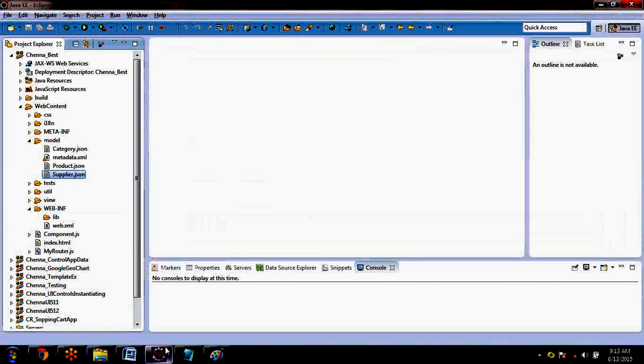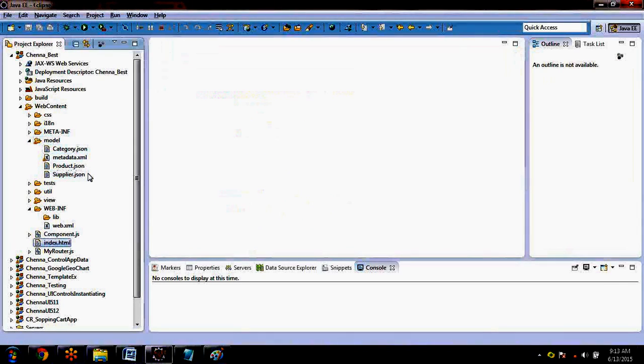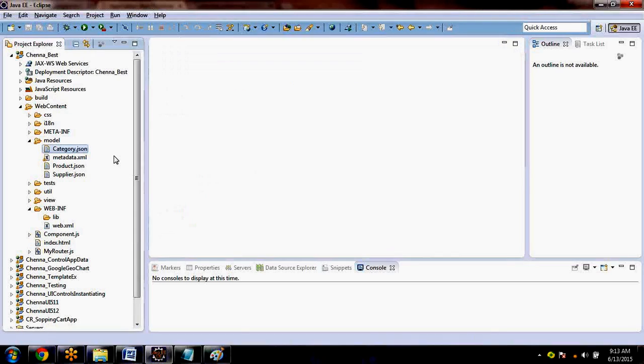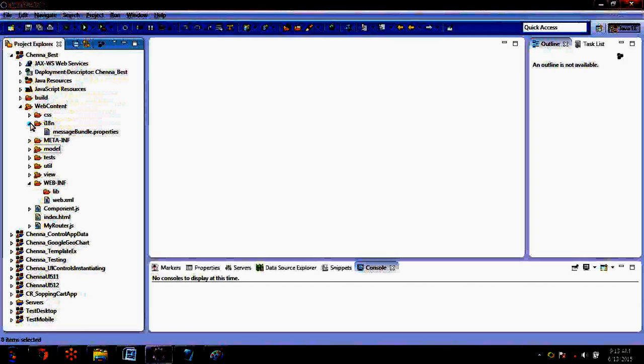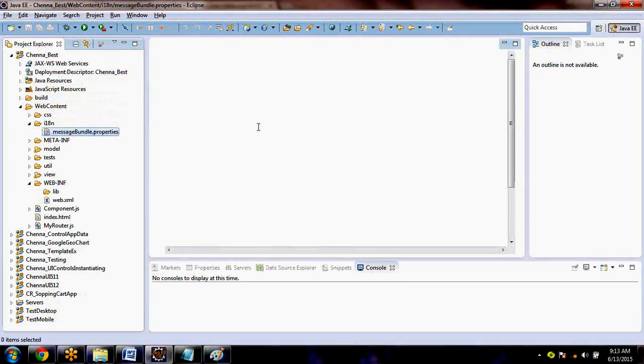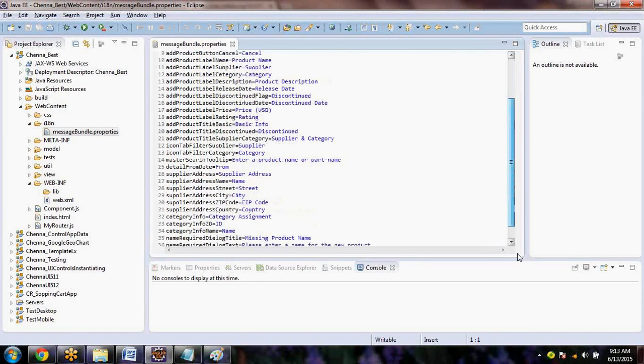Let's come back now. I don't know where we are. Fine. Index.html. So nothing is there to explain in index.html. Okay, fine. We understood what models we use. We are using 3 models: categories, products, and suppliers. And we would like to implement internationalization also. If you want to implement internationalization, then you are going to maintain the properties file. This we already saw. I am explaining at a high level. Now close this one.